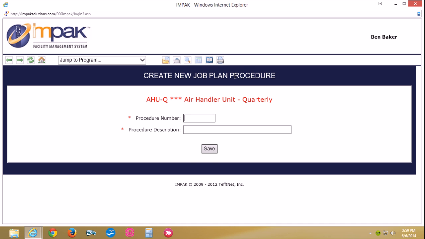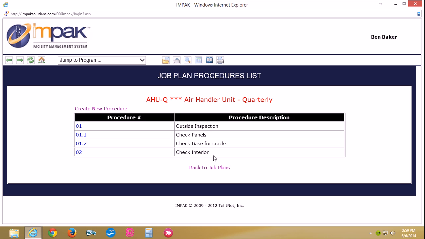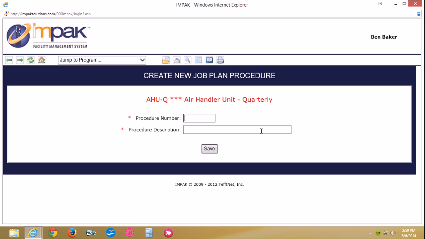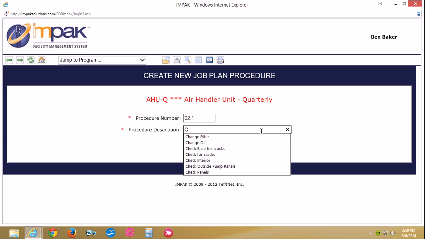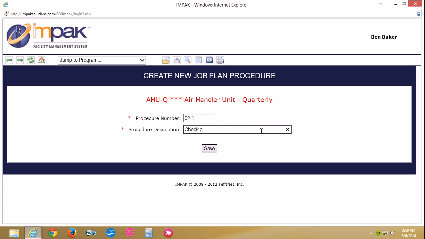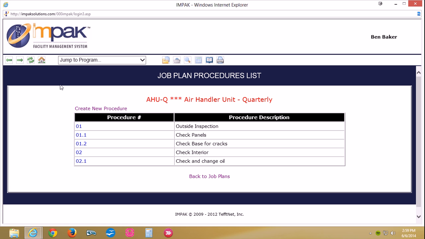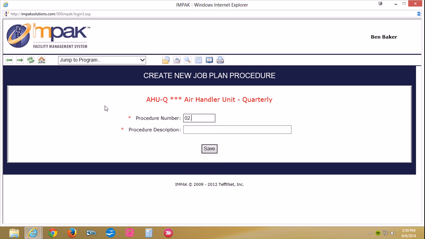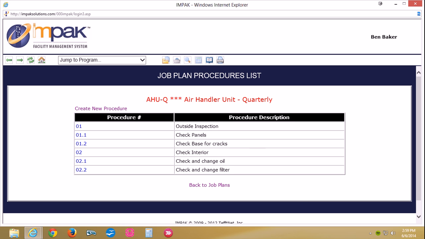Alright, and the next step what we can do is 02. Then for the procedures list we can do check interior. Then what we can do is 02.1, check and change oil. 02.2, check and change filter, and so on and so forth.